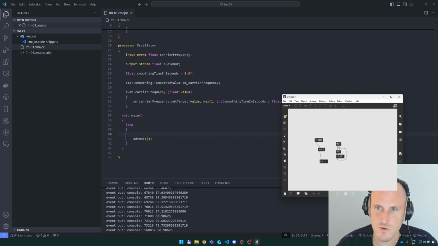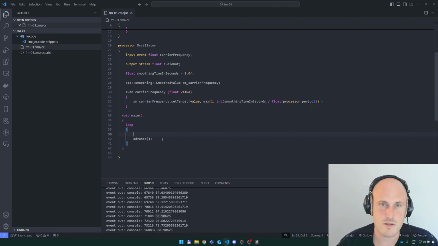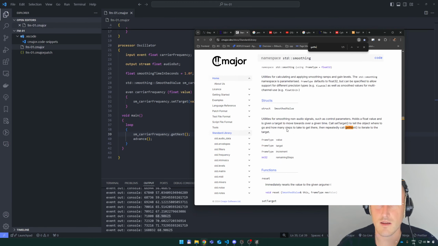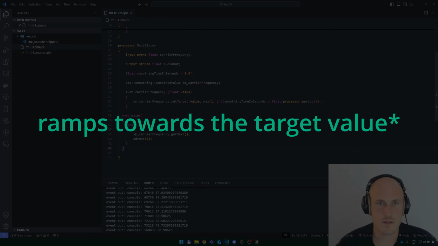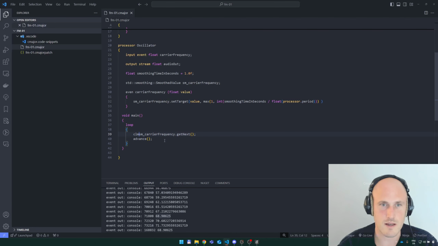If you want to make the struct kind of like press this button and increment with one step, then we use the getNext function. And it is described like this: this returns the current value and increments it towards the target value. So if we want to see what is the next value, then we can use our new snippet. And then we will see the console output of the smooth carrier frequency.